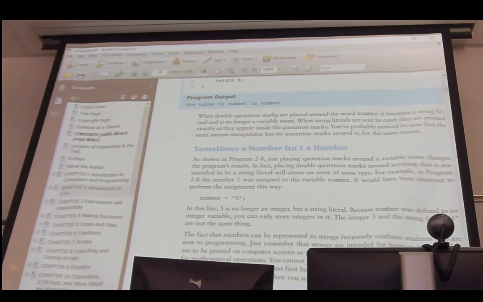So if I wanted to output the number 555, I could declare it to be int, initialize it, and print out 555, or I could declare it to be string, put double quotes around it, and print out 555. What's the difference in the two?